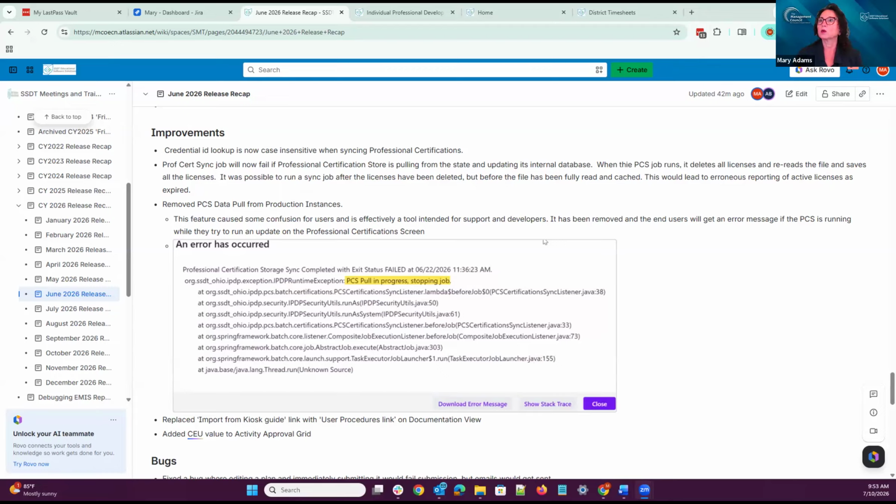What was happening is when it was checking those certifications, if they had a lowercase OH in the front of their credential ID, then it was not finding it on the state's information. So that's been fixed so that it is now case insensitive and it will find the credential ID on the state's file.